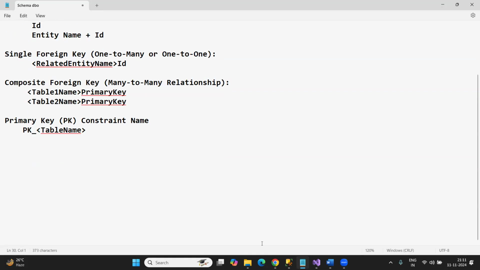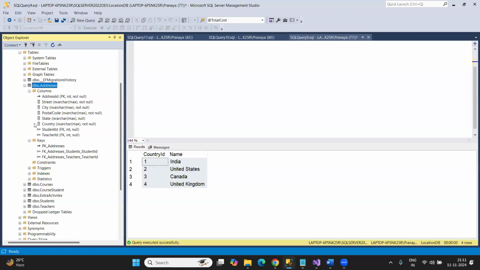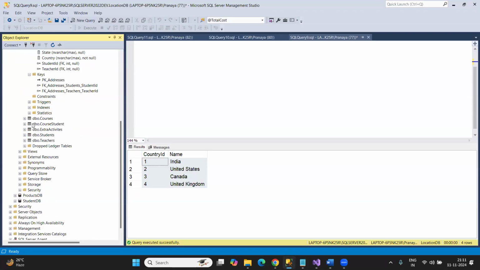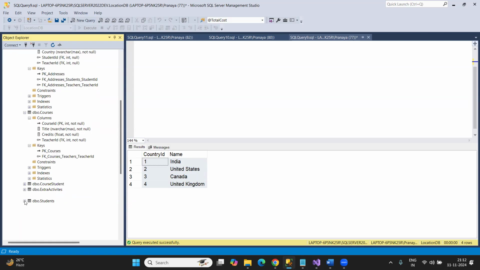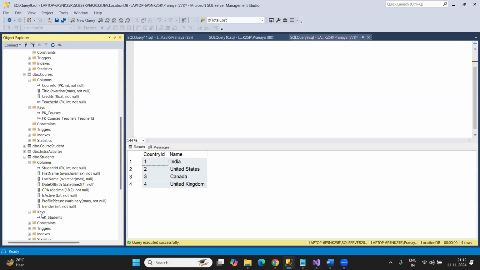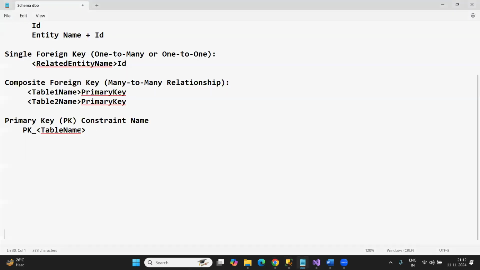Now, if you look at all the tables, almost all of them contain a primary key. Why? Because without a primary key, we cannot create any table. So pk underscore courses. Now, if you look at students, it should show me pk underscore students. So what is the default primary key constraint? That is going to be pk underscore your table name. Clear?